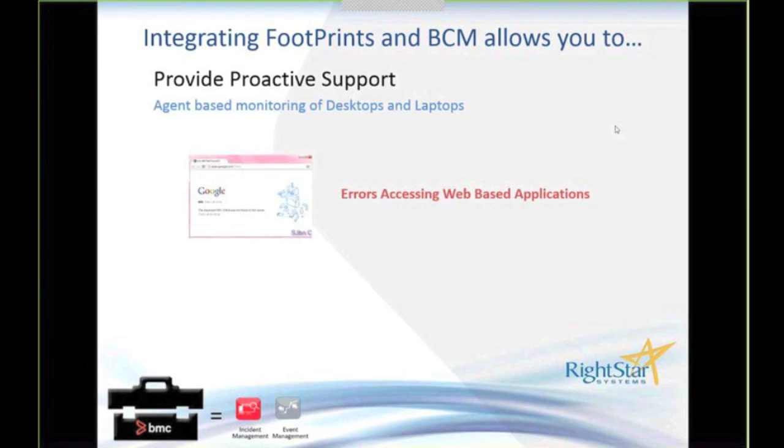And the moment that URL becomes inaccessible, the device itself, through web protocols, will create an incident within BMC FootPrints. And you will know, as a help desk or service desk technician, which device initiated the error, what the specific error is, and any details that arose from that error.